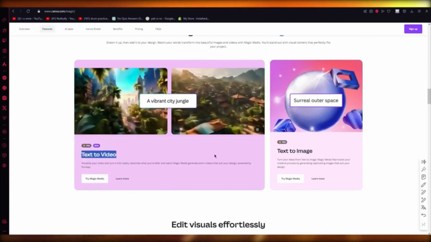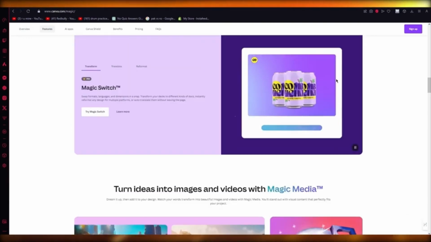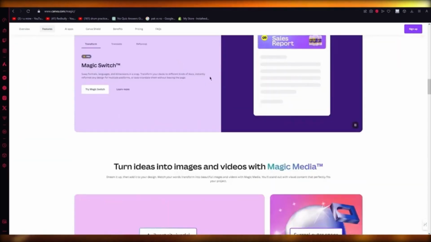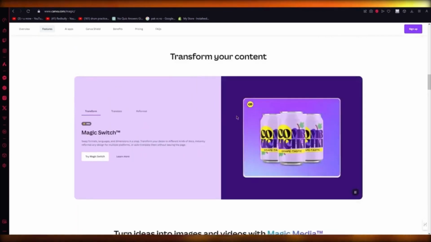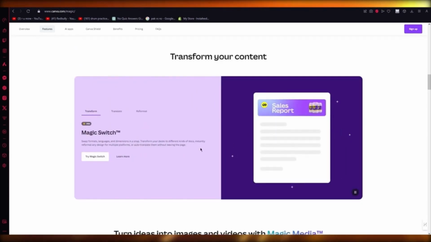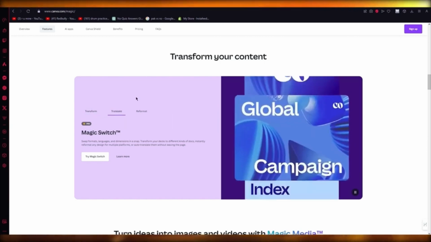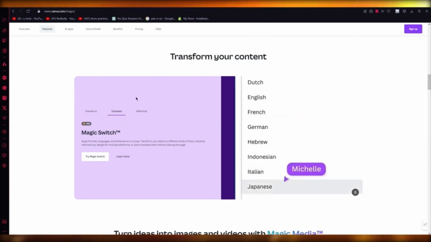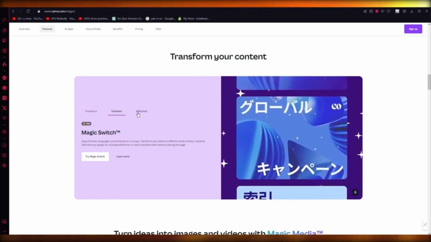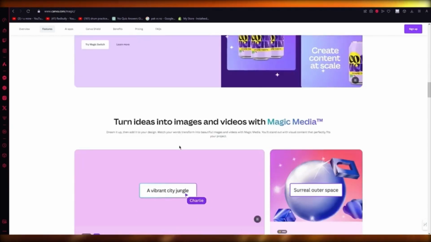Text to video, text to image, all of that is going to need Canva Pro. But I will tell you how to use it though. Basically, for any item that you want, let's say you want to add a magic switch to this, it will transform your content from one genre to another. It can translate any language from one format to another. You can reformat your whole video if you want.